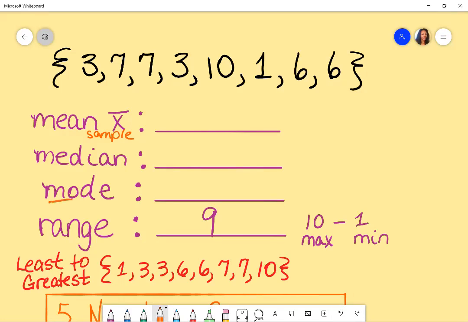Mode, another way to think of mode is it starts with MO. So mode is the number in your set that you see the most. So MO, most. And you can have more than one mode. So if I put it in ascending order, like I said, it's easier to see. I see I have 2 3s, 2 6s, and 2 7s. So all 3 of those are referred to as my mode. So I would put 3, 6, and 7 as my answer.